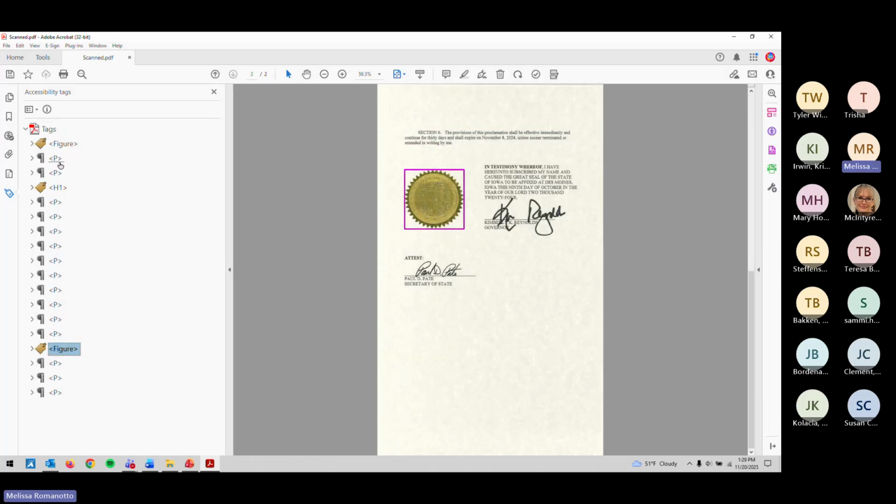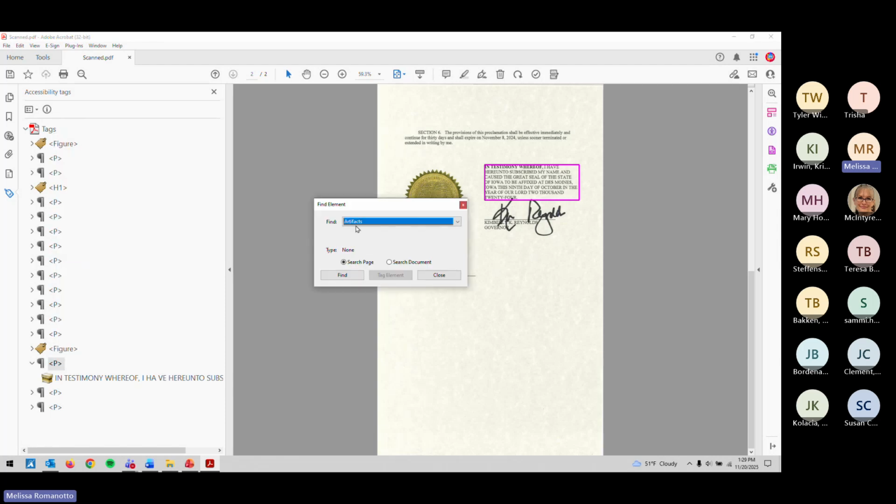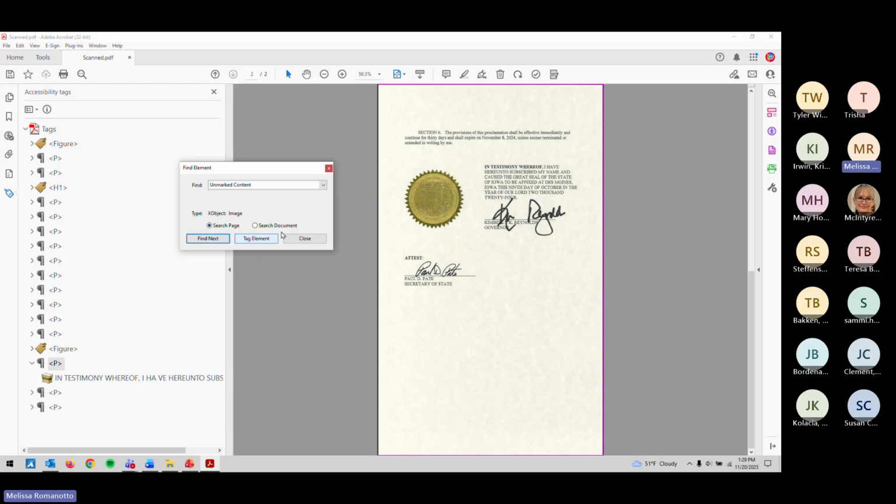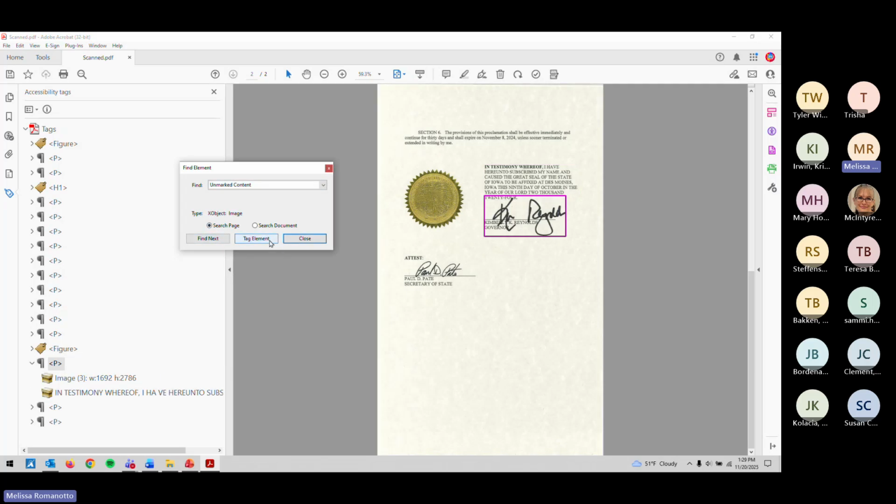And now I am again missing some content here on the second page. I'm missing the signature of the governor as well as the signature of the Secretary of State. So again, I'm going to just somewhere on this page do my find unmarked content. I'm going to choose find. Again, it's going to find the whole page. I'm going to go ahead and tag that. It did find the governor's signature, so I'll tag that.